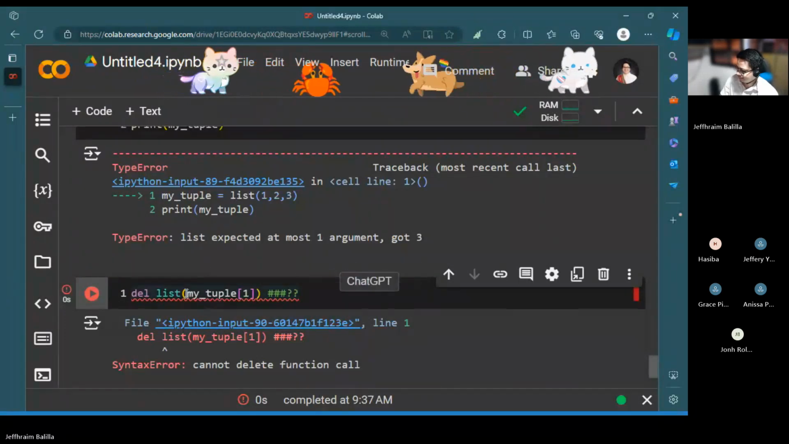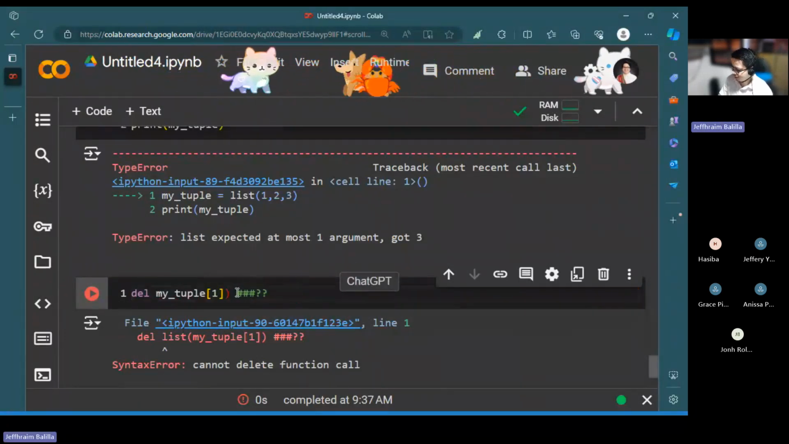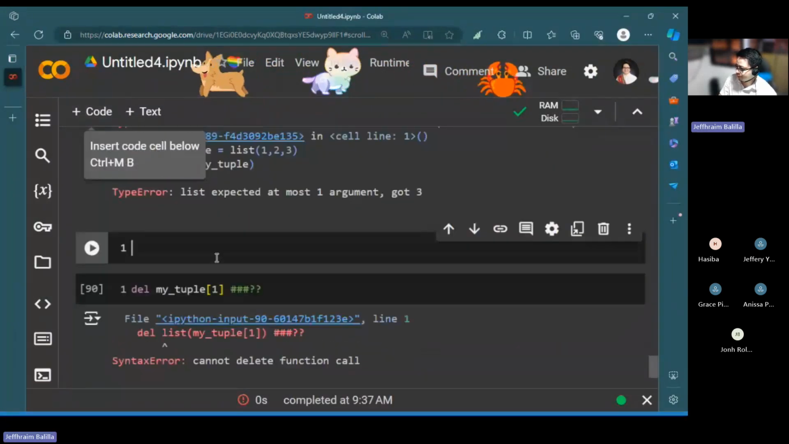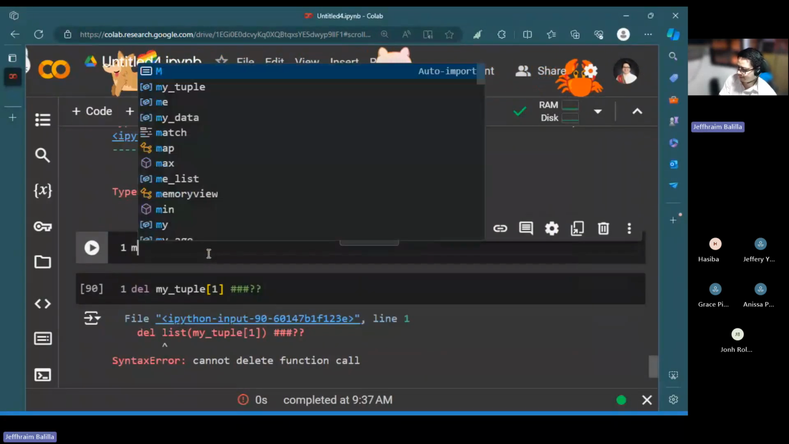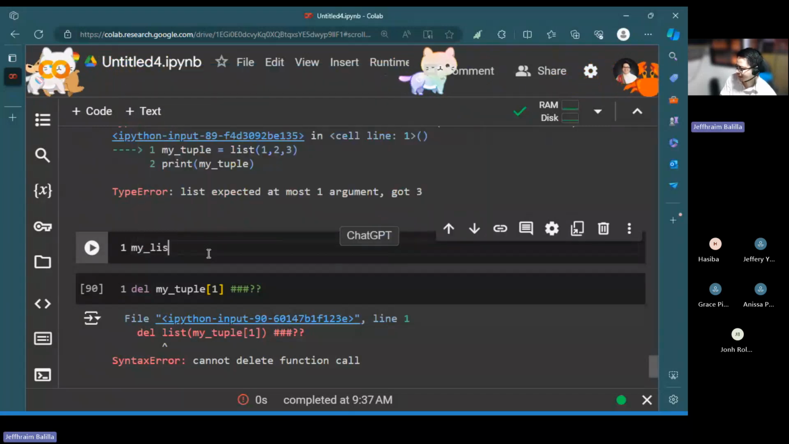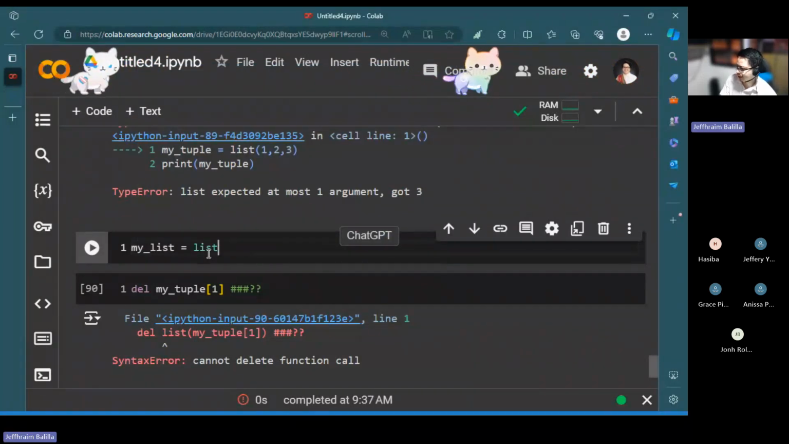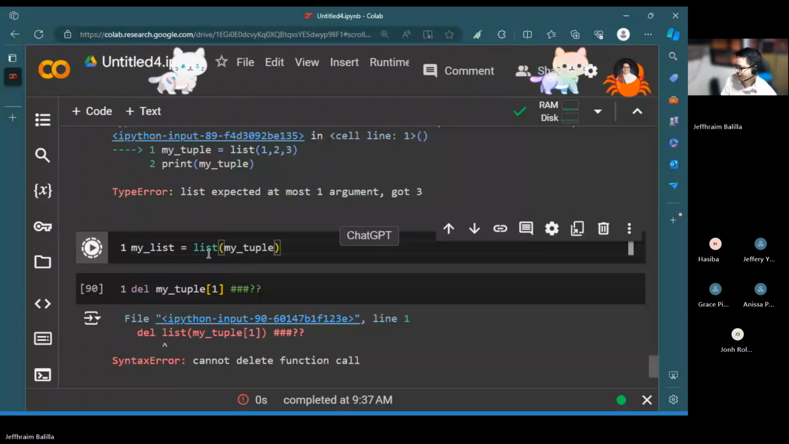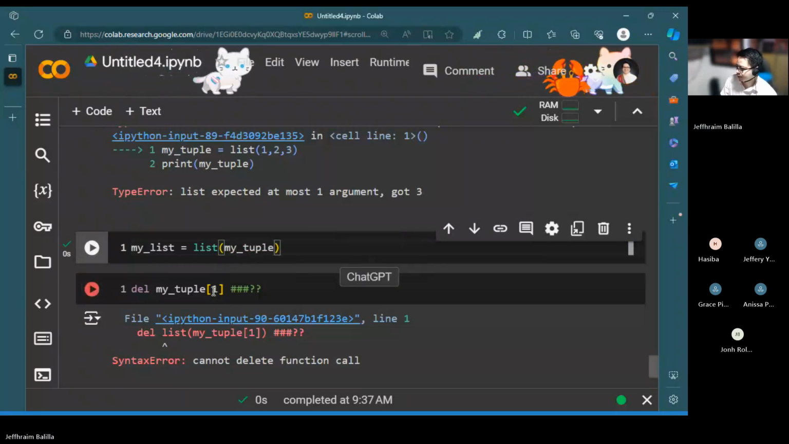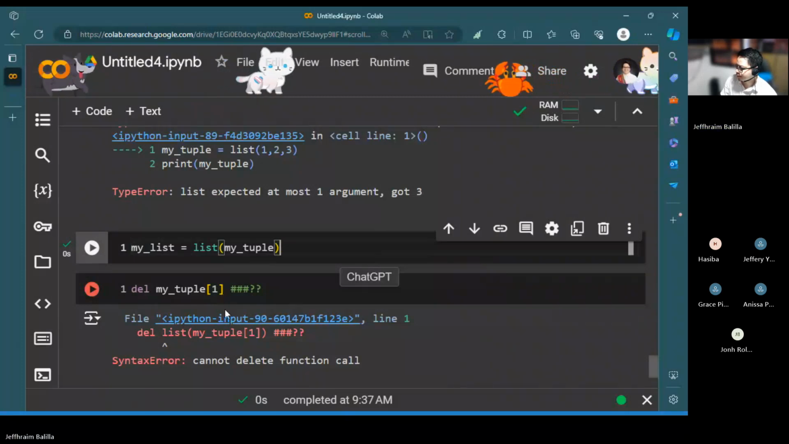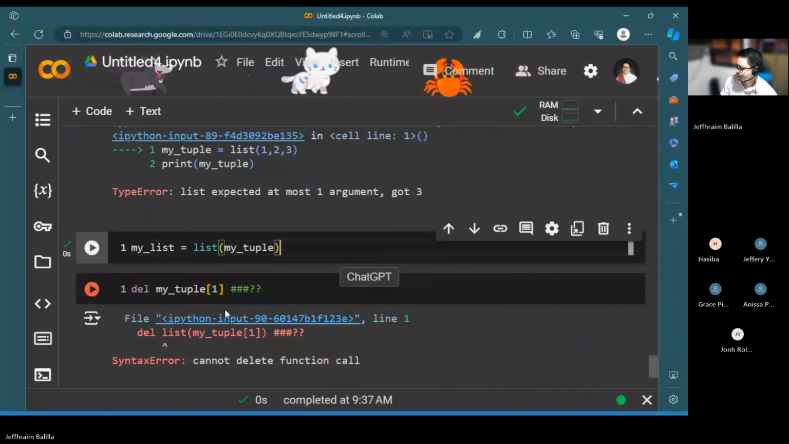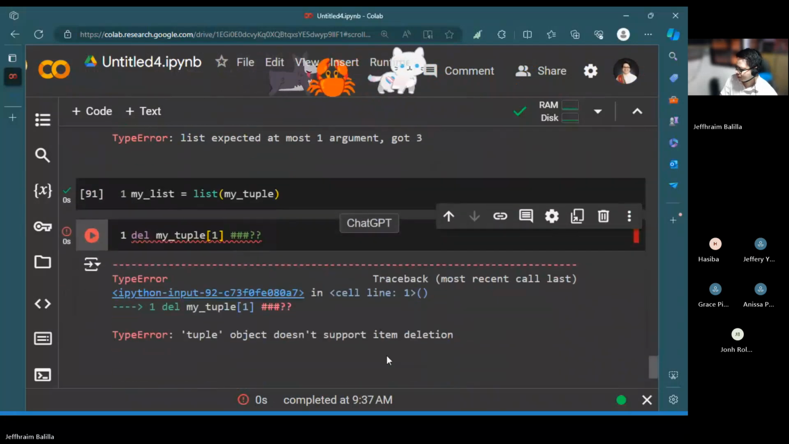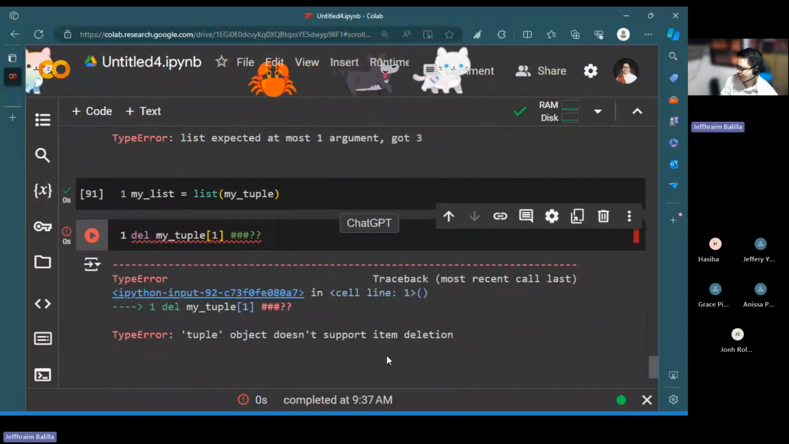Let's try to debug this. Convert my tuple, creating a my list by applying the list function to the my tuple that we just created. And then let me see the error again. Tuple object doesn't support item deletion.